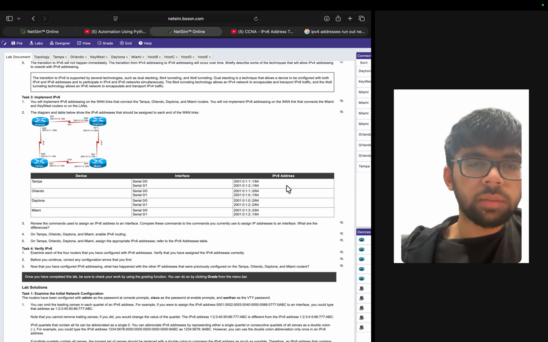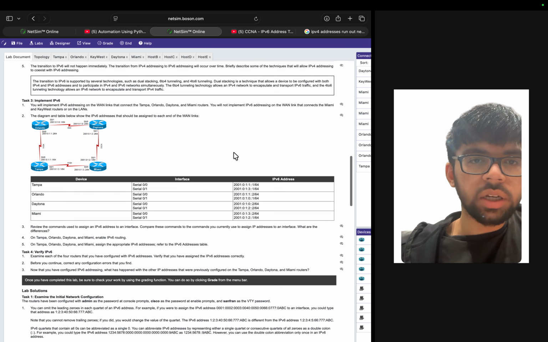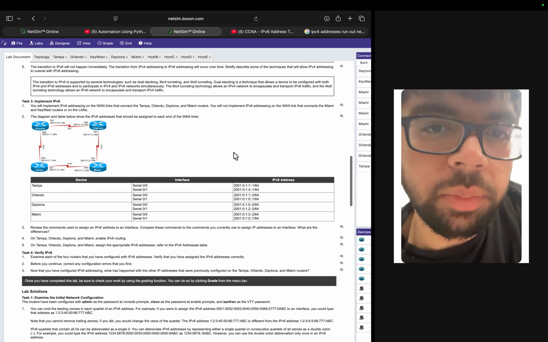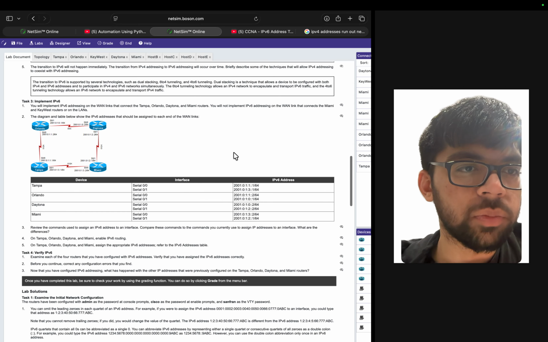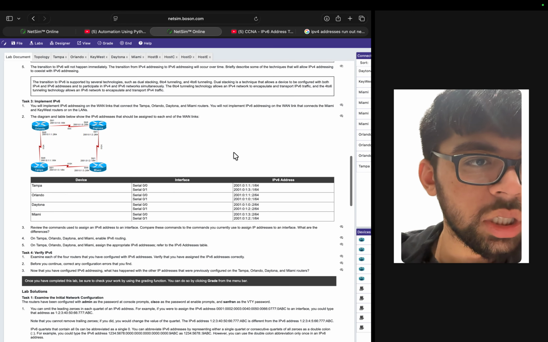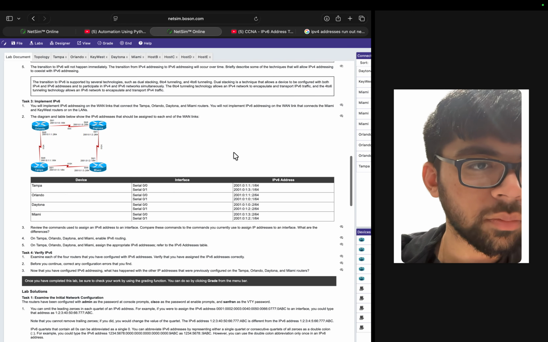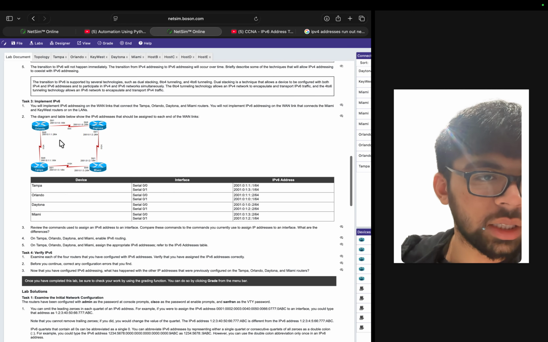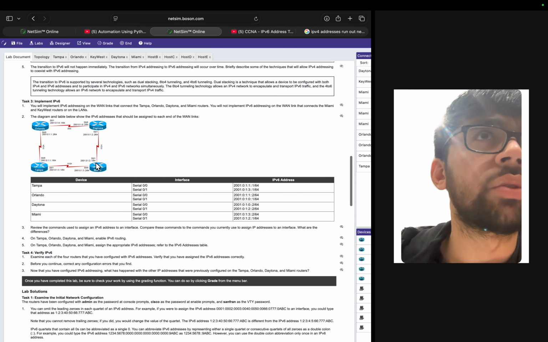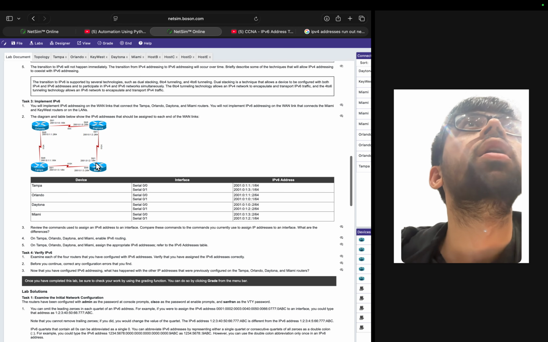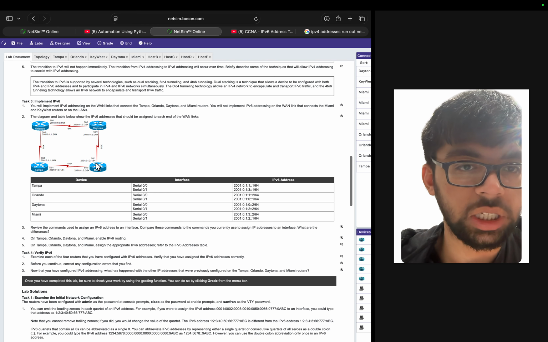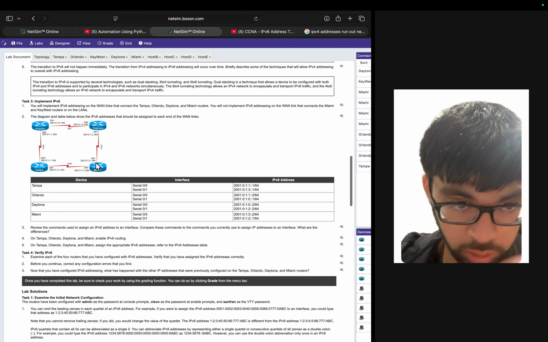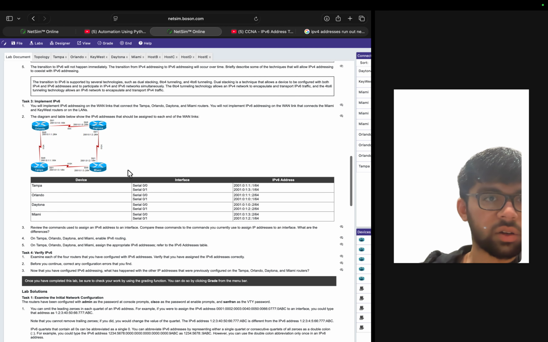So if we move on now to task 3, you will implement IPv6 addressing on the WAN link that connects the Tampa, Orlando, Daytona, and Miami routers. You will not implement IPv6 addressing on the WAN link that connects the Miami and Key West routers or on the LANs. So we just need to implement IPv6 addressing on the WAN links that connect these 4 city routers. The diagram and table show the IPv6 addresses that should be assigned to each of the WAN links. So what do we need to do? We need to configure IPv6 addressing on these links here.